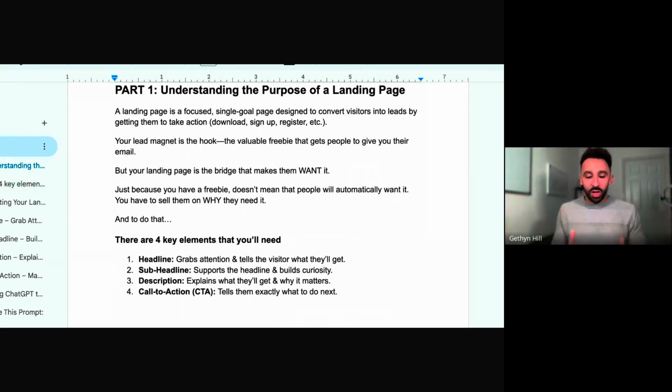Okay, so a landing page is a focused single goal page that is ultimately designed to convert visitors into leads, if we're looking at it from a landing page perspective, not a sales page perspective. And we need them to take action, right? We want them to download something, sign up, register, insert whatever that lead magnet might be.